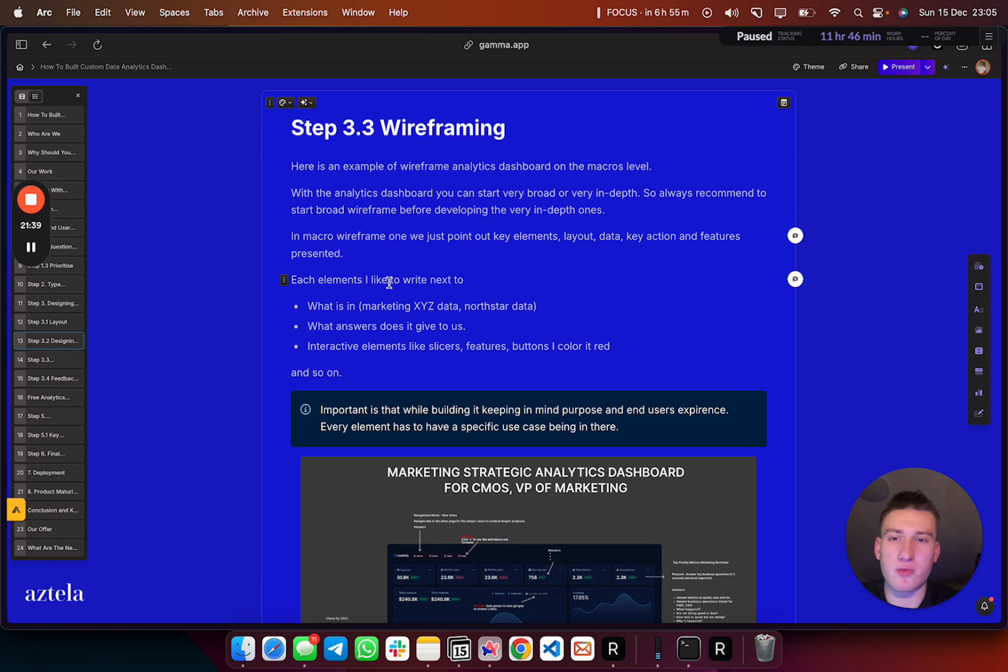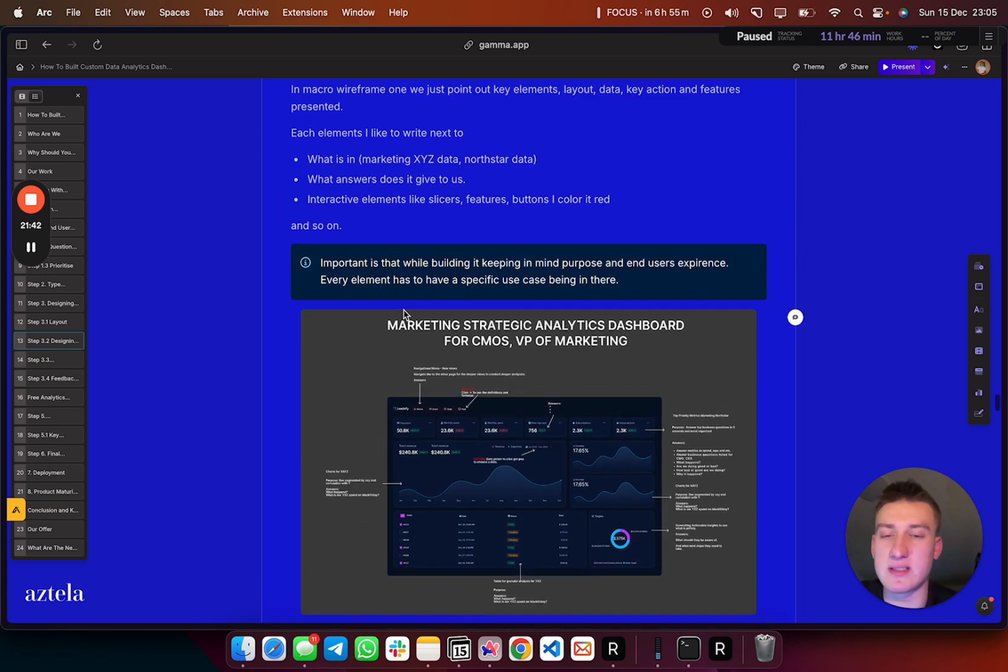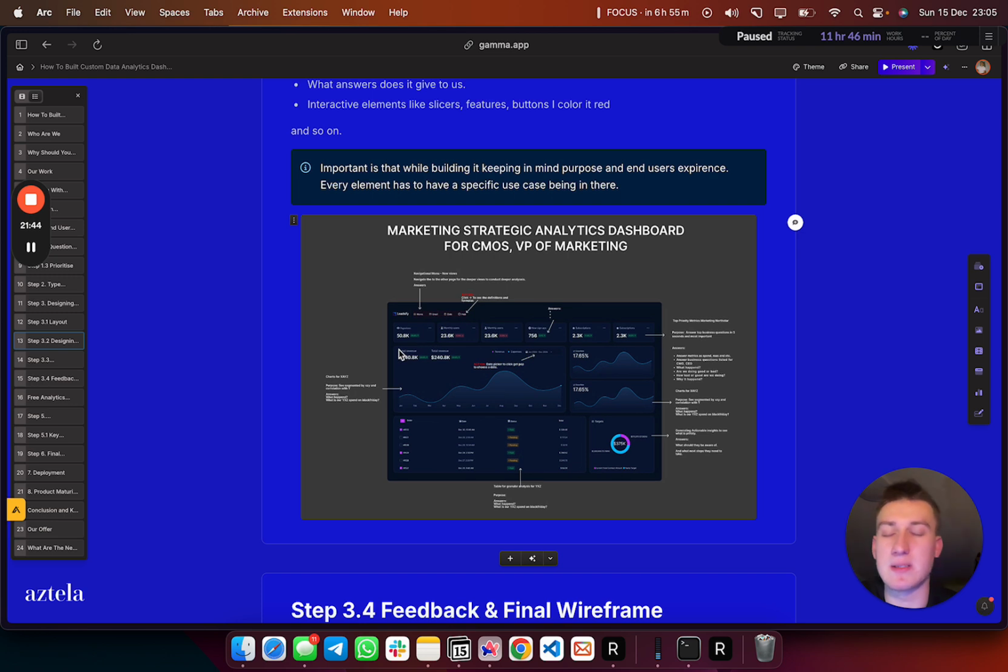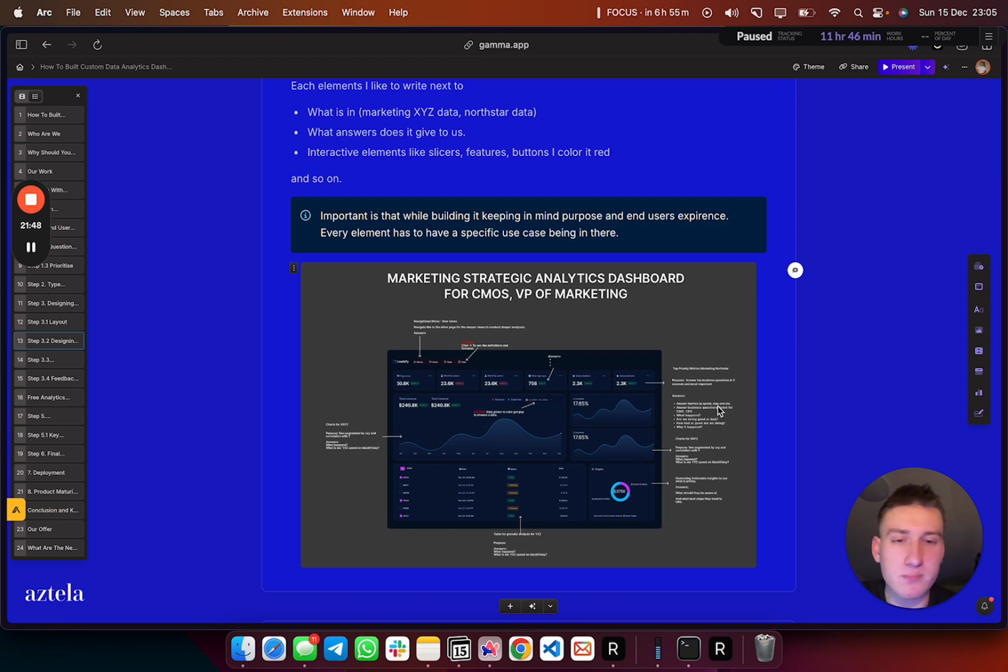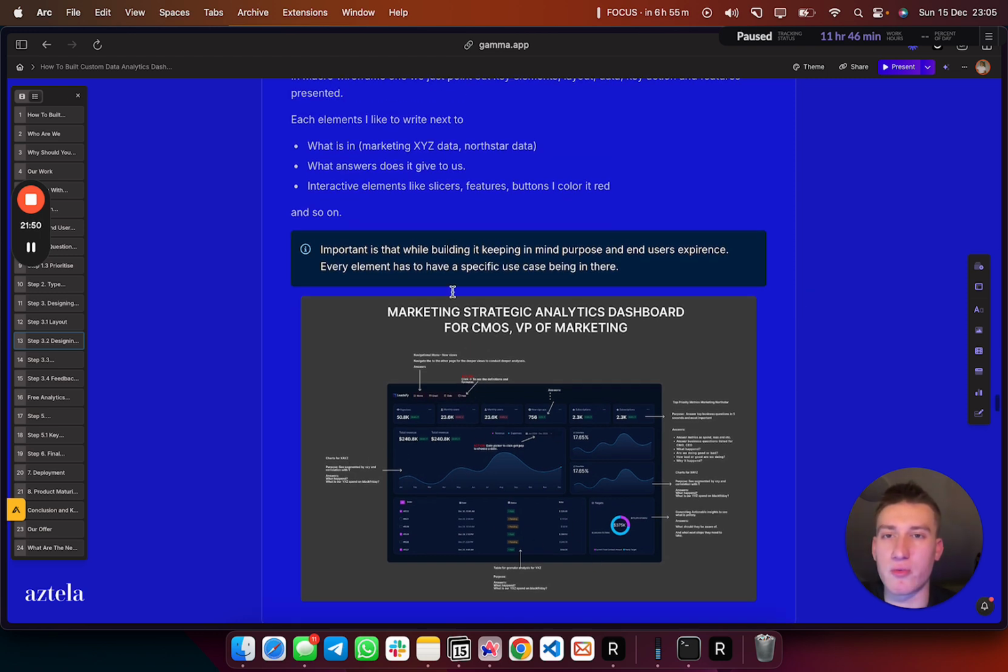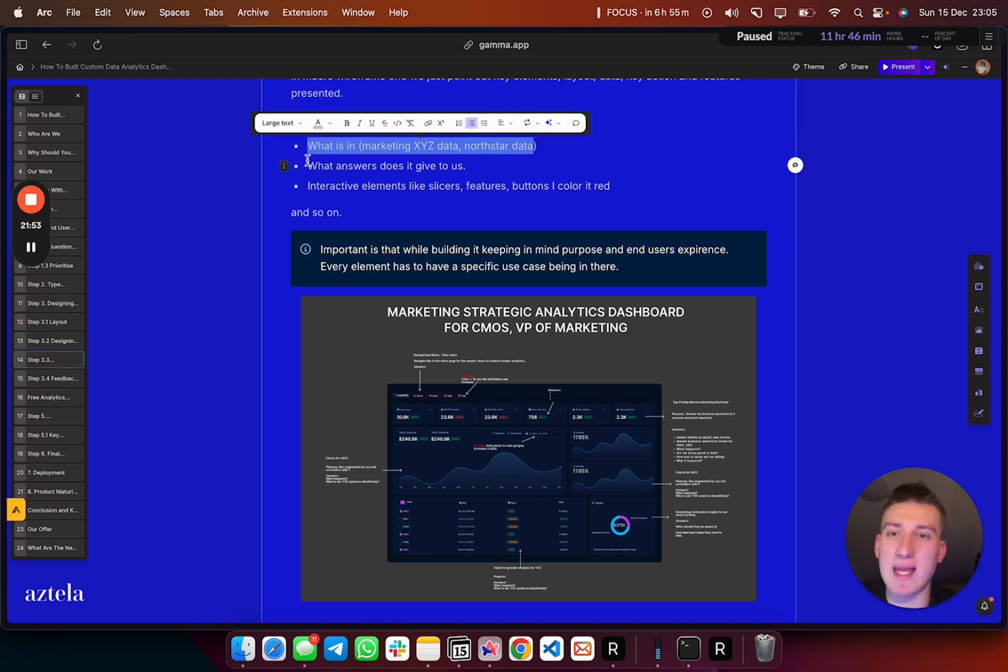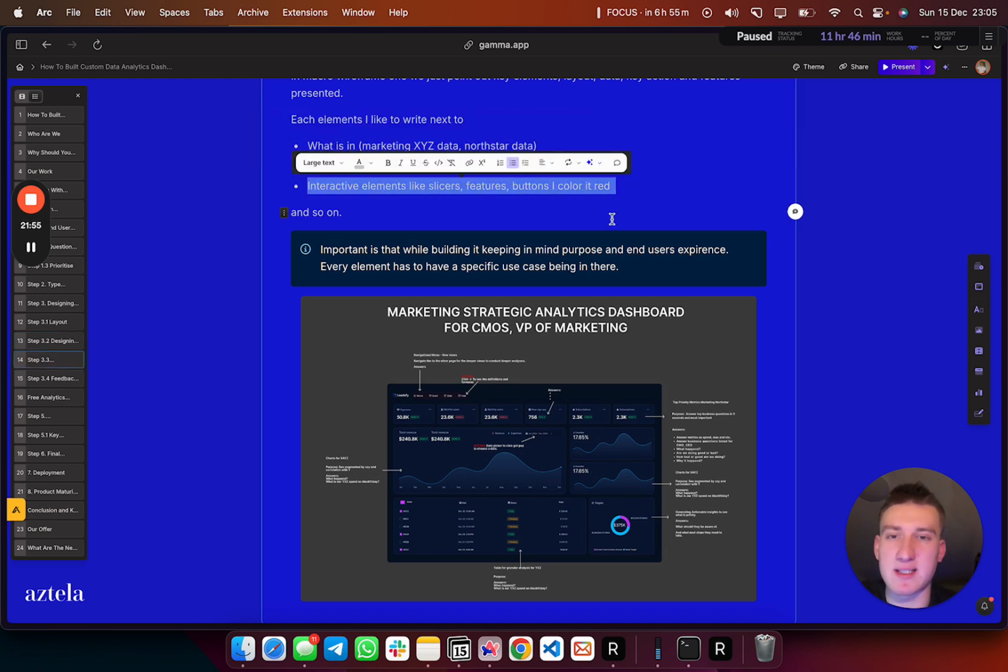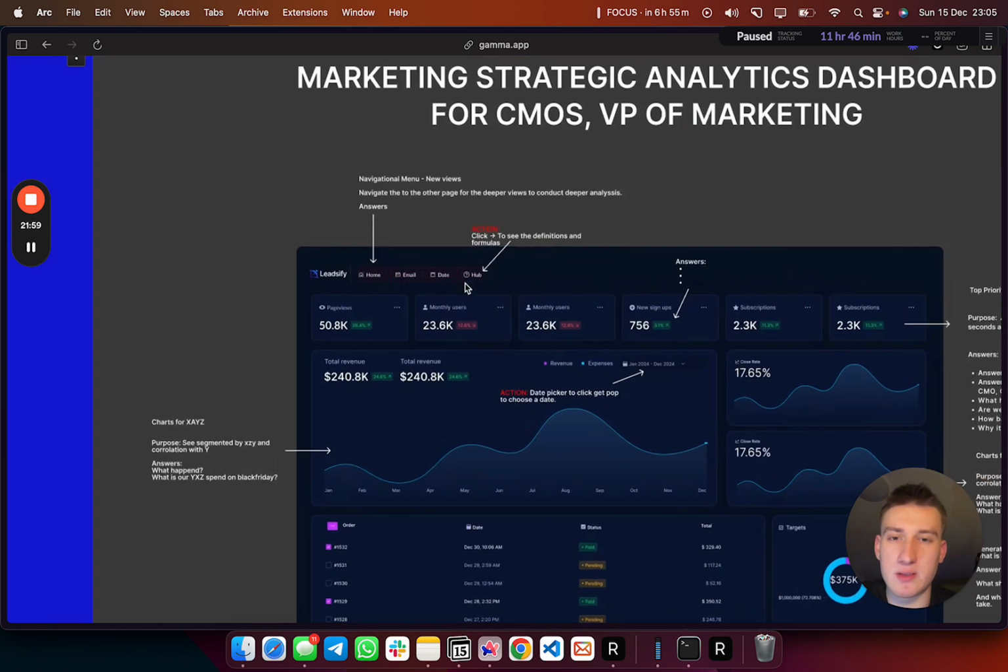Each element, I like to build it in this way. Basically it's a name, who are we building for and what type of the dashboard. And for every single row or every single element, I like to write what it is, what answers does it give us, and interactive elements like slicers, features, buttons, I color it red. Meaning, as you can see here, this is a button action. That means it's an interactive element.